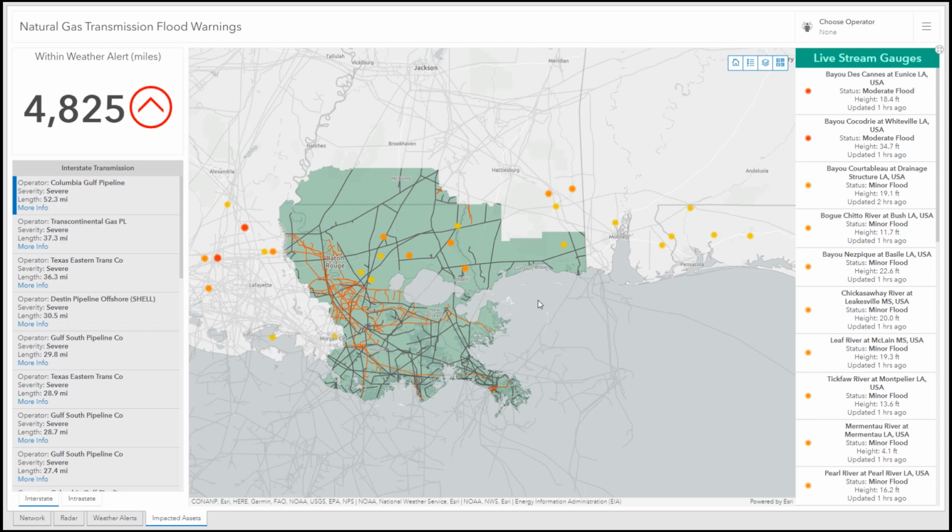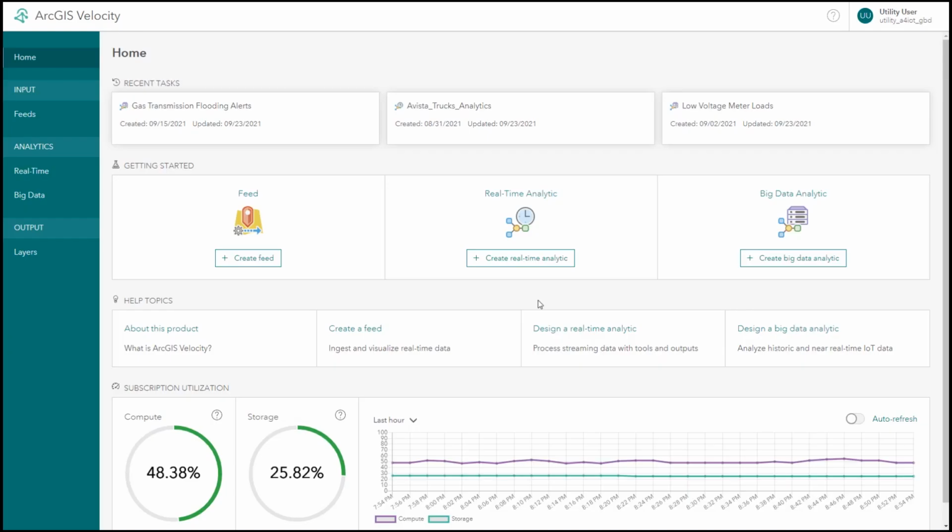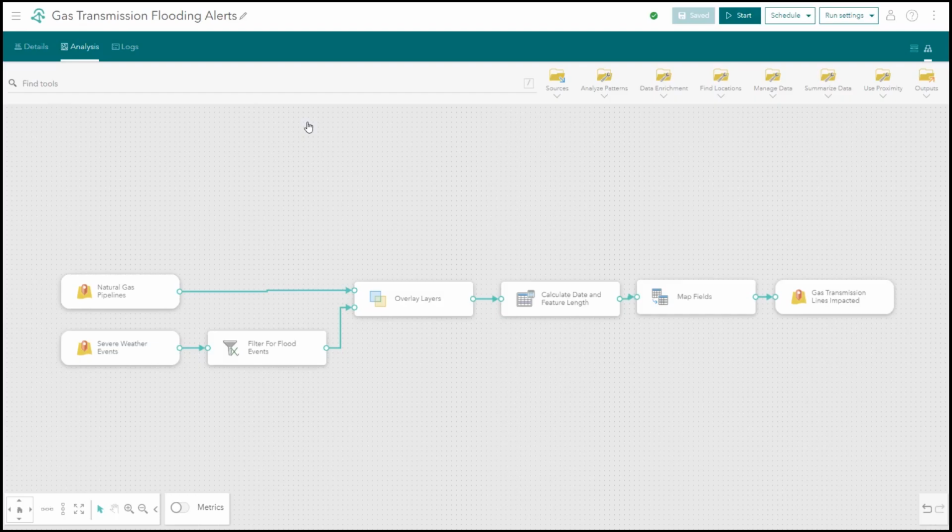So, how can you currently anticipate and prepare for these impacts? Well, let's go back to ArcGIS Velocity and see how we can run this type of analysis. So here, we'll use the same model building experience as we saw with the real-time analytics. We start out by bringing in the data we want to use for this analysis.